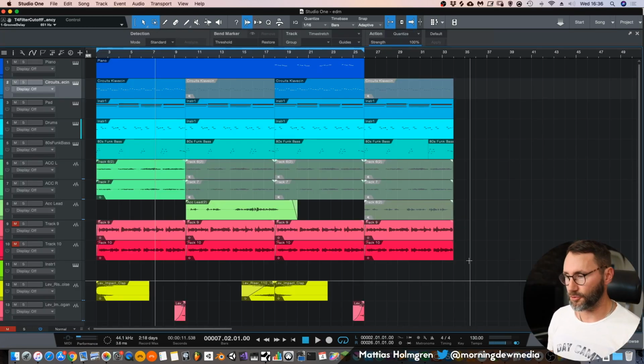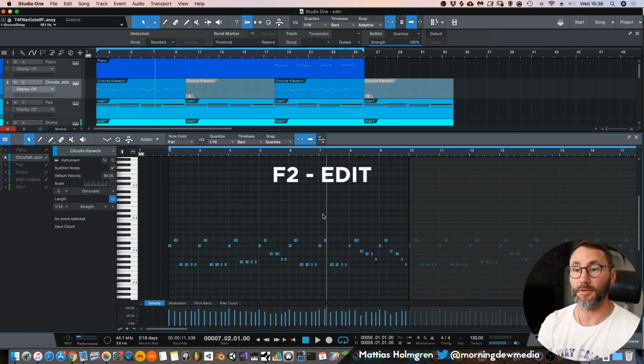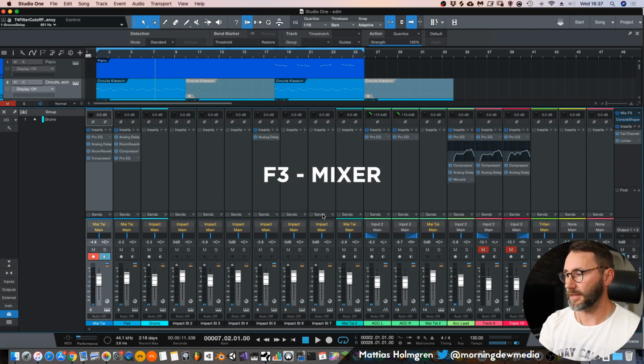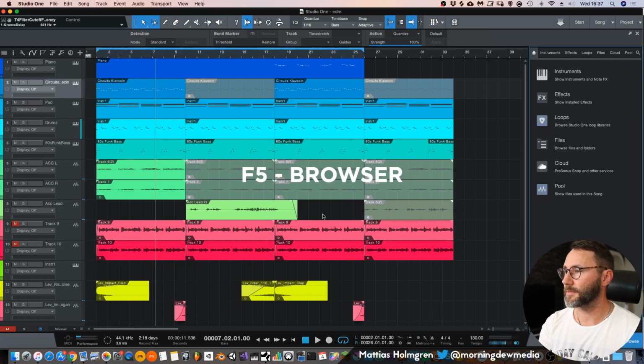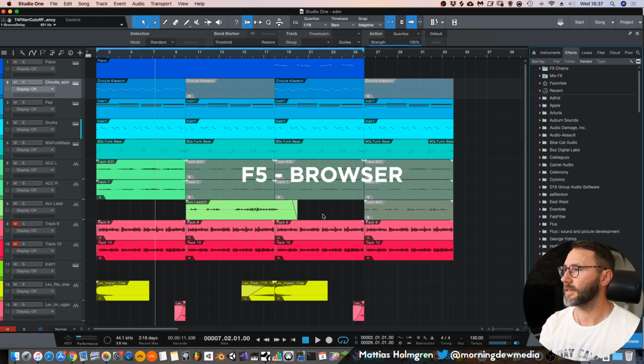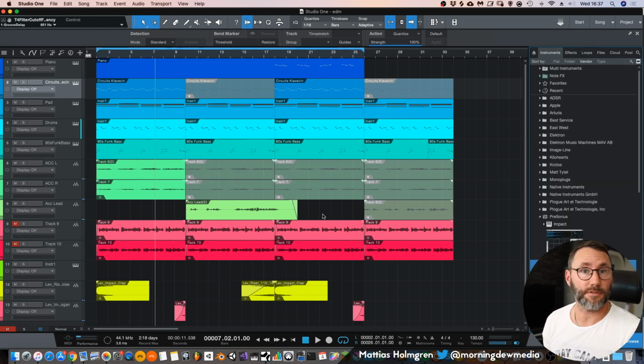And in Studio One you're using the function keys of your keyboard to bring up all these different views. So we can use function F2 to bring up the edit window or the piano roll if you're editing a MIDI track. Press function key 3 to bring up the mixer. Then we have 4 for opening the information panel. Then 5 to bring up the browser, and 6 and 7 and 8 to jump between instrument, effects and loops. So it's quite nice to learn these shortcuts if you're going to work swiftly within Studio One.